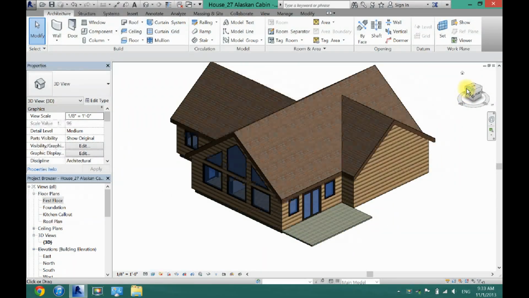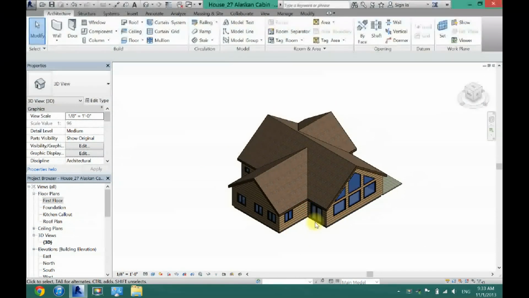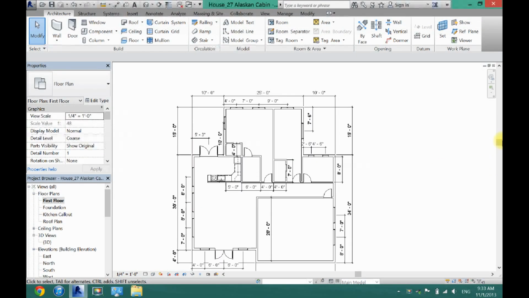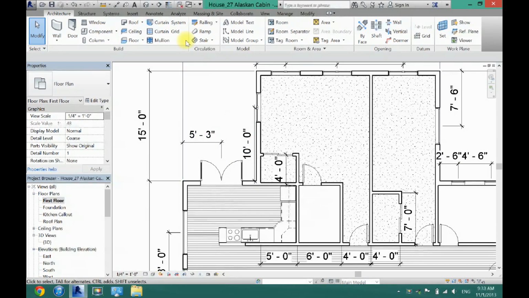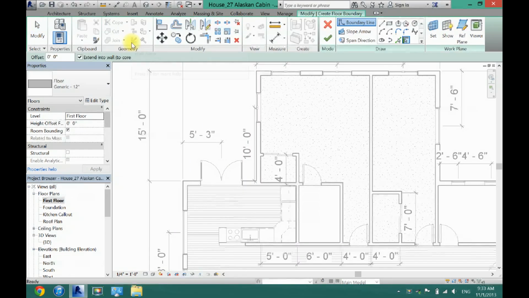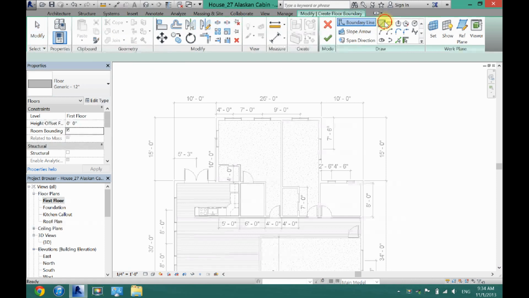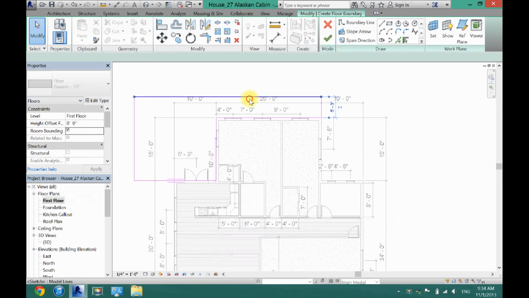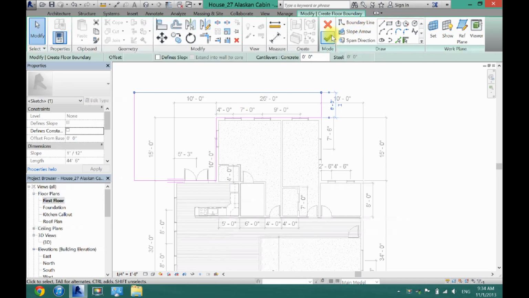Next I'm going to show you how to make a deck. So if I want my deck right here, I'm going to go back to first floor. I'm going to scroll up here, and I'm going to put in a floor once again. So click floor. Now I'll pick the line tool. I'm just going to draw out where I want my deck to be. And I'll bring it out here like this. Something like that.